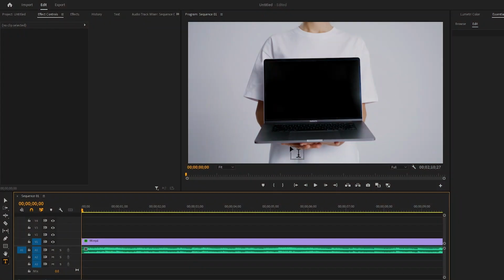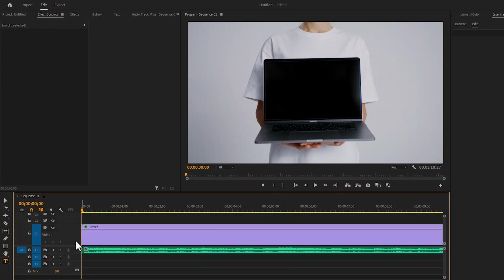Today we will learn green screen keyframe. I will increase and decrease the overlay.